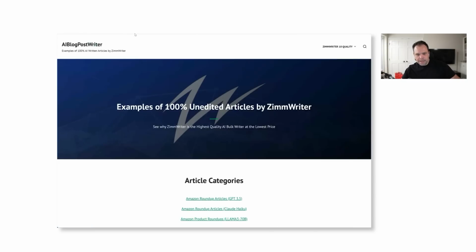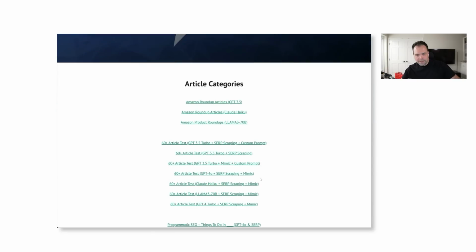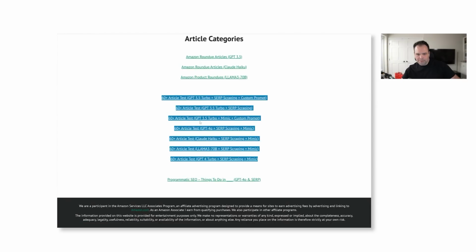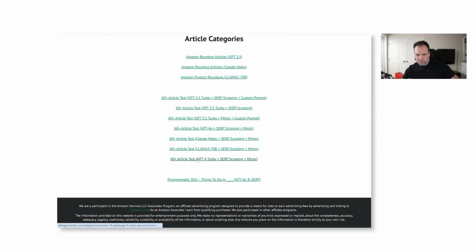AIblogpostwriter.com, and these are categories on the site. At your leisure, you can go through these. As an example, I wrote the same 60 articles multiple times, but with different settings. This is the 60 articles with GPT-4 Turbo, SERP scraping, and something we call a style mimic, which will mimic a competitor's style. This is with GPT 3.5 Turbo, SERP scraping, and custom prompt.